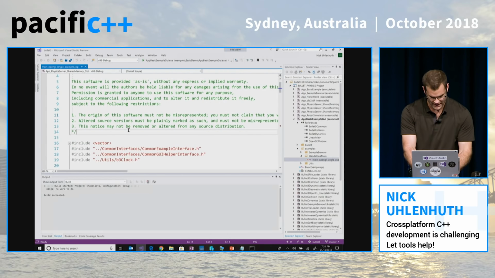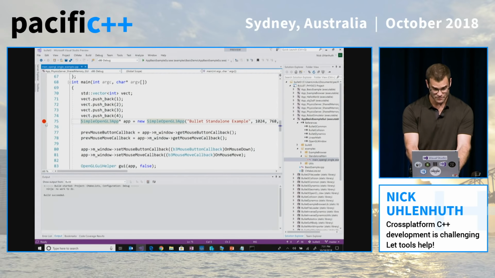And let's go ahead and go to line 75. If I put a breakpoint here, we can hopefully start this debug session and hit it.